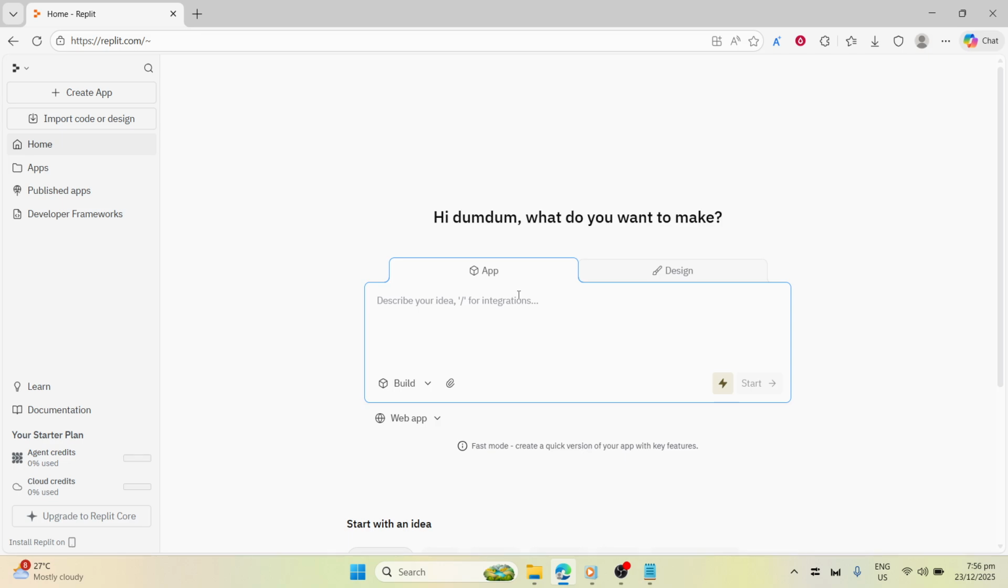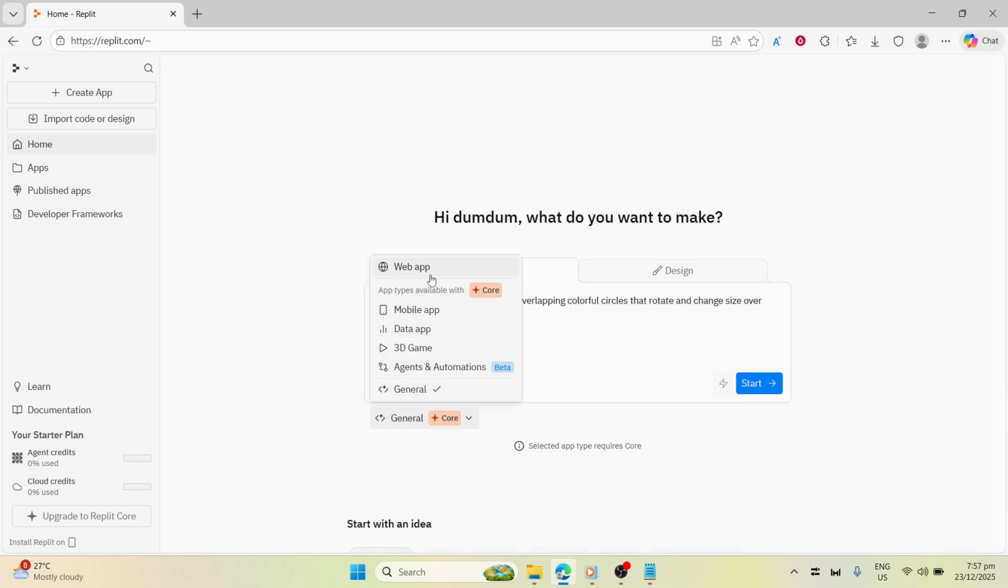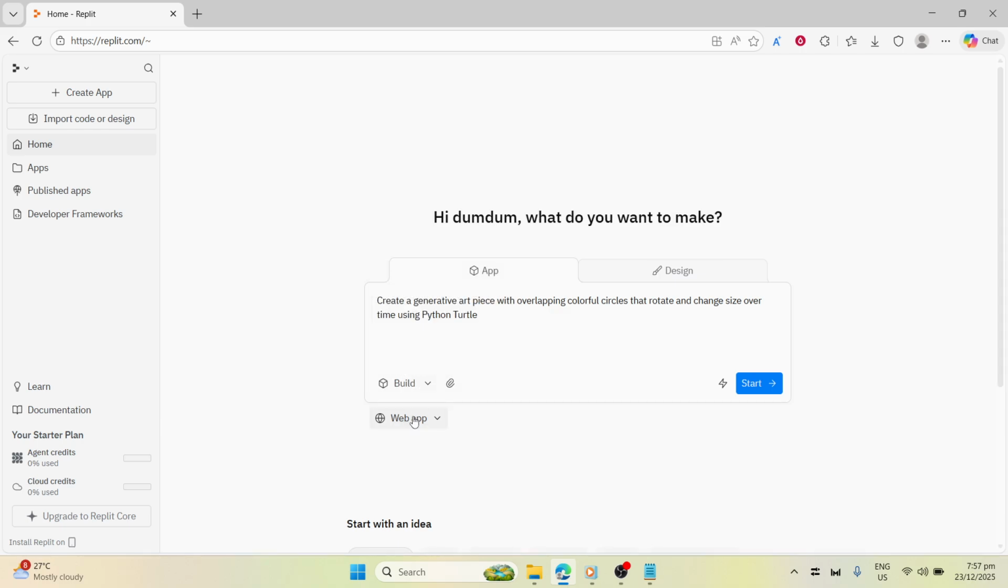Now prompt the AI with a clear, descriptive command. For example, you can say, create a generative art piece with overlapping colorful circles that rotate and change size over time using Python Turtle. Be specific about what you want. Mention the language and library, Python with Turtle. Describe the behavior, like rotation, resizing, and animation, and include the visual feel, such as black background, bright pastel palette, or thin outlines. The more details you provide, the closer the first result will be to your vision.